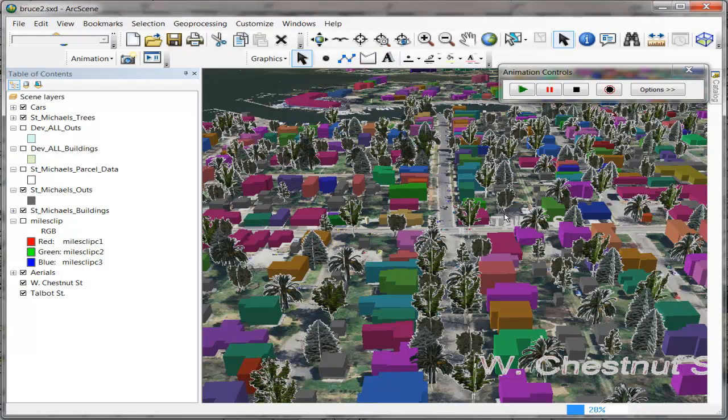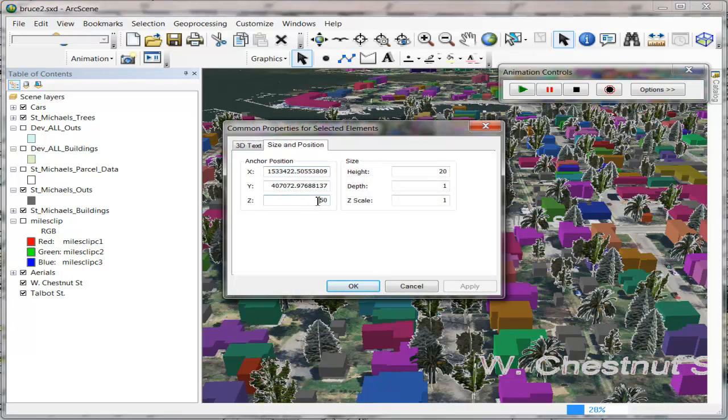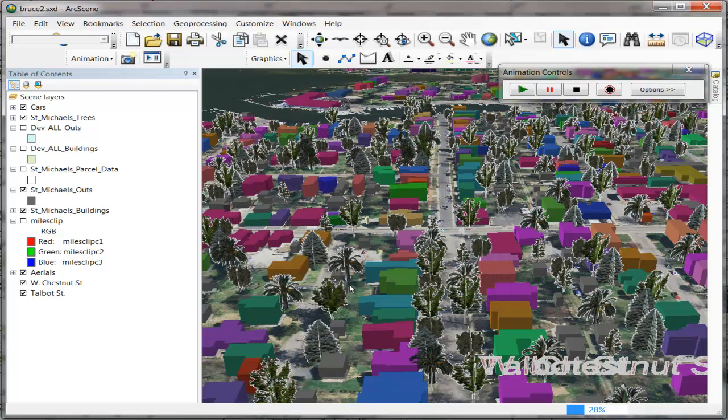We want to go ahead and do the same thing. Grab our select graphics. Same thing in terms of raising it up. Right click, go to properties, and set our Z scale to 50. We click OK. And unfortunately I did something wrong here.